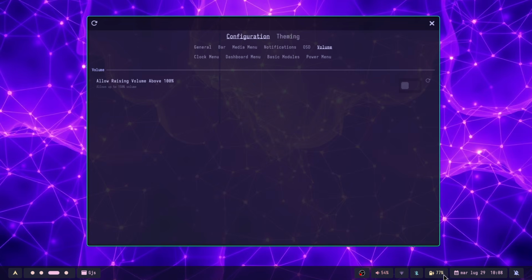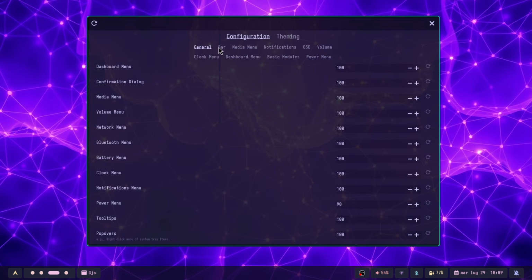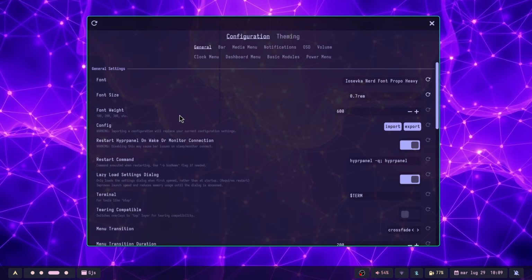So you don't need to change manually the JSON for this configuration. You can use this tool. And a very important thing is also this one. So you can import and export configuration. So you can make a backup of your settings here.